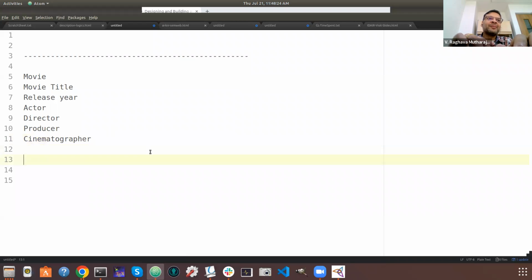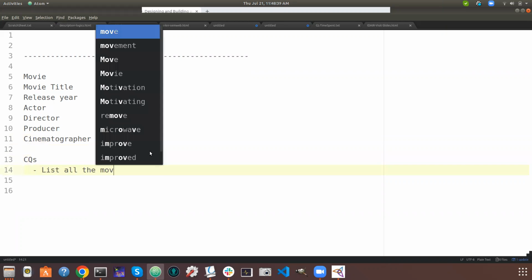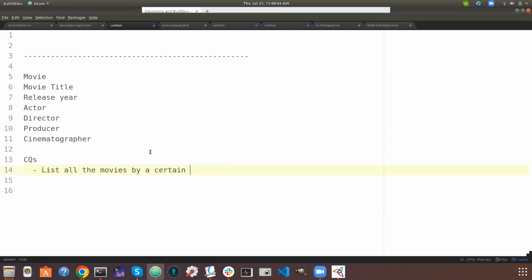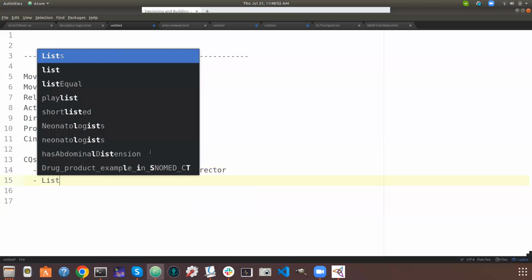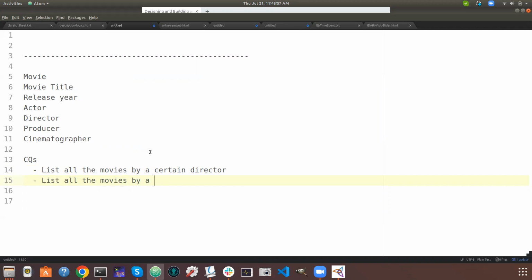These are all terms. Now competency questions. Show the films, CQs. Like, list all the films directed by a certain director. Movies directed by a certain director. Similarly, all the movies acted by a particular actor, all the movies acted by an actor after 2015.